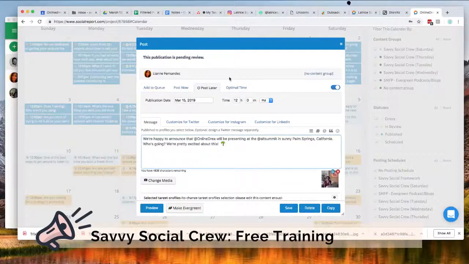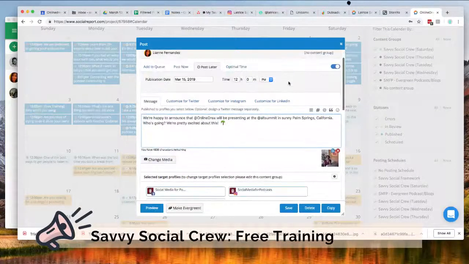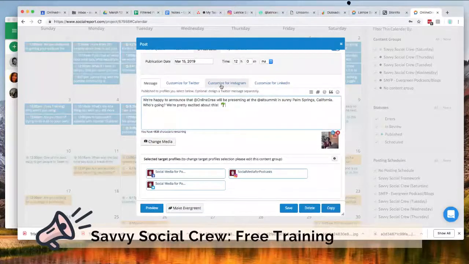At the very top, we have information about the post here. They have something called content groups, which I'll talk about in a second. You can set the date and time, and you can write out your caption here. The great part is you can customize that caption for the different social media platforms you're posting to, depending on what you have connected. This message section is all messages, and more specifically the Facebook section.